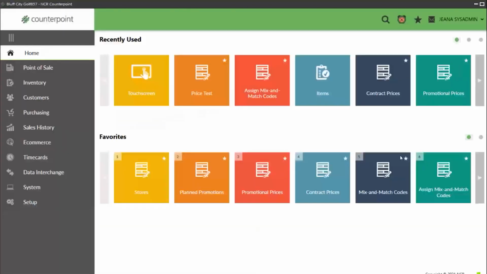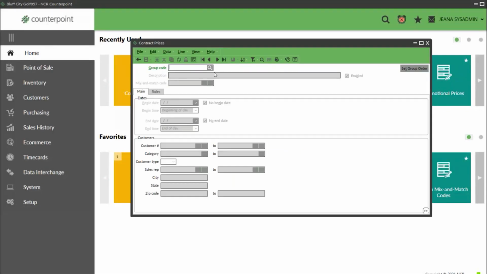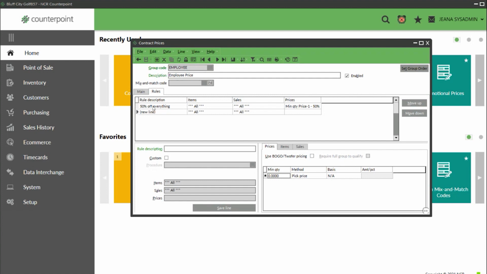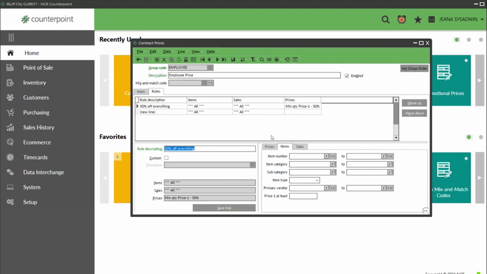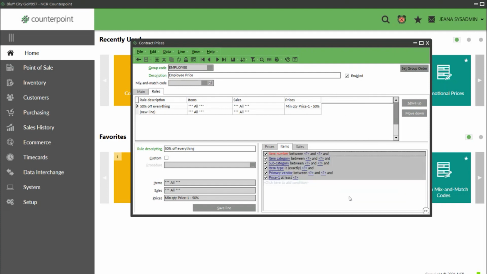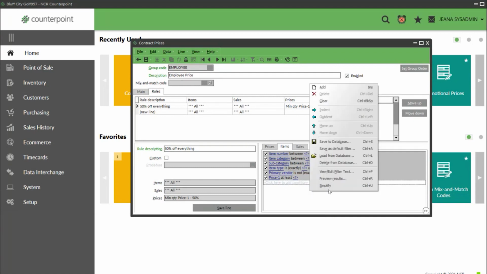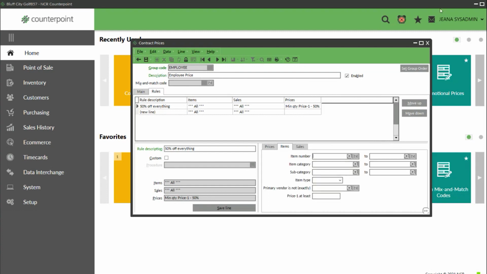And so I'll just go back to my contract prices, and I'll just find the one for employee because no matter what rule it is, it's going to be the same behavior. So on the rule itself, you have to highlight the rule, right? Go to items, and then you can say this rule only applies to specific vendors, or you can customize the filter and say it's all vendors except a particular vendor. Simplify it, and you would select your vendor.